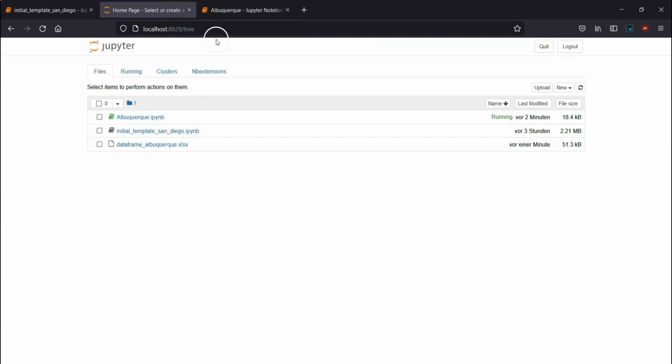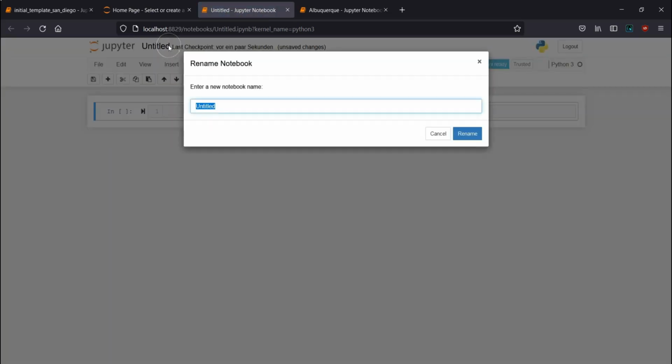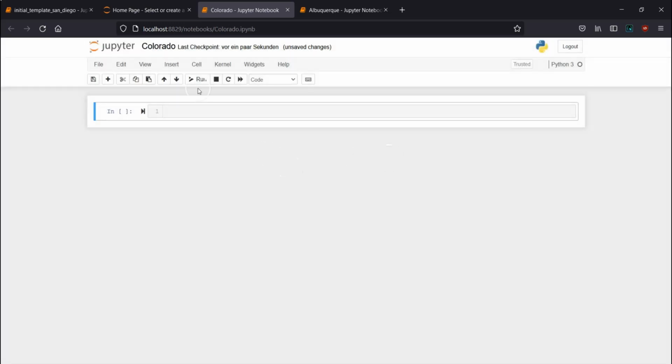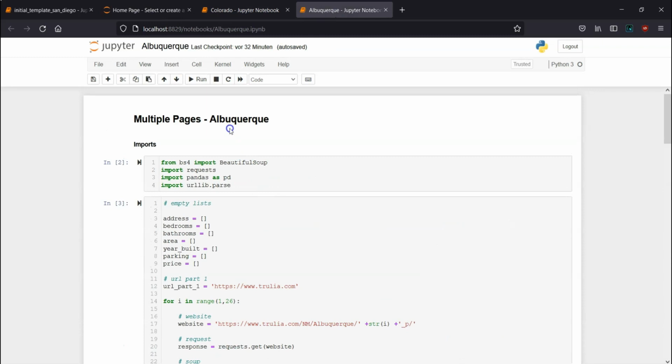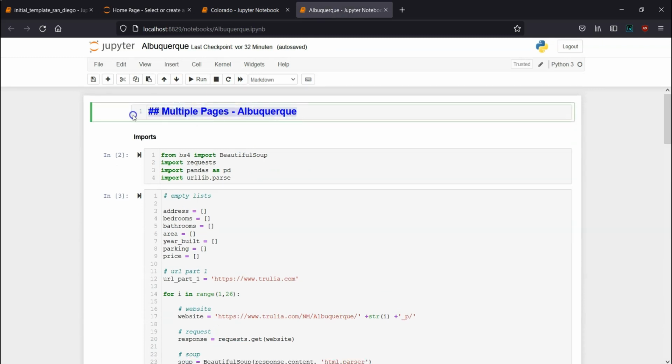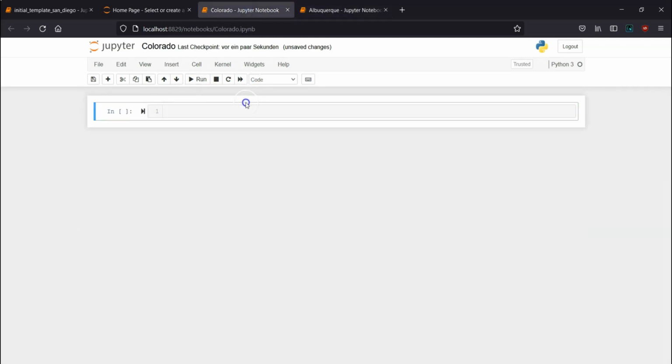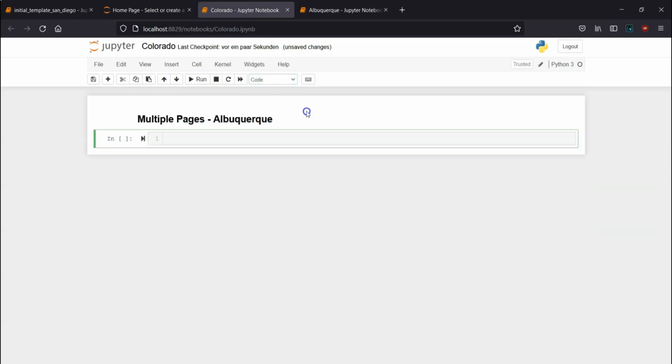So this is actually my Jupyter notebook overview. Here I want to create one new notebook. And now this is Colorado. Right, Colorado, rename, this is fine. Now I actually just need to copy and paste everything. So copy this line, paste it here, change from code to markdown. Okay, number one.